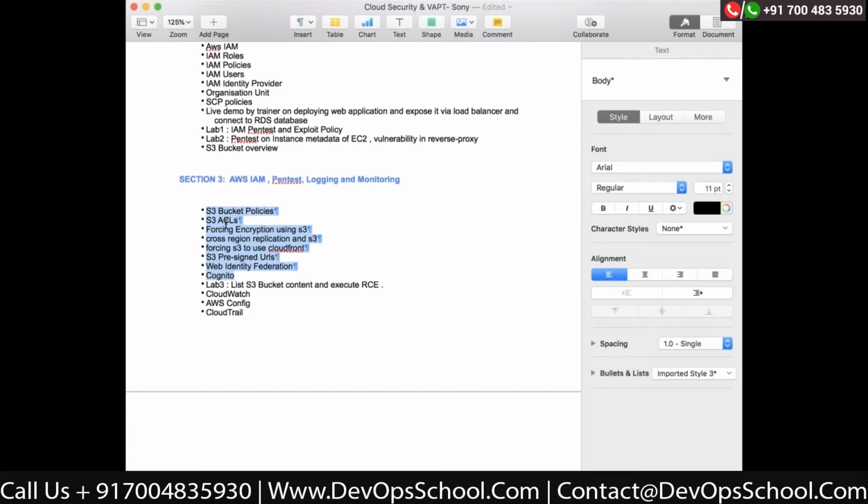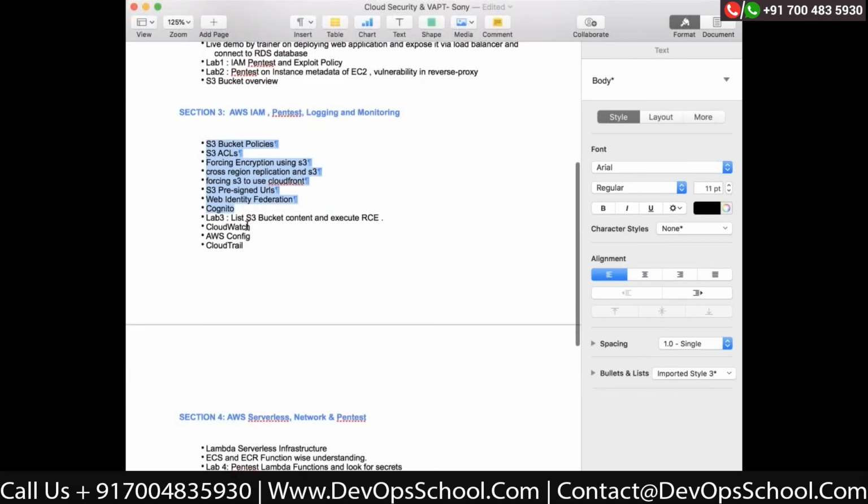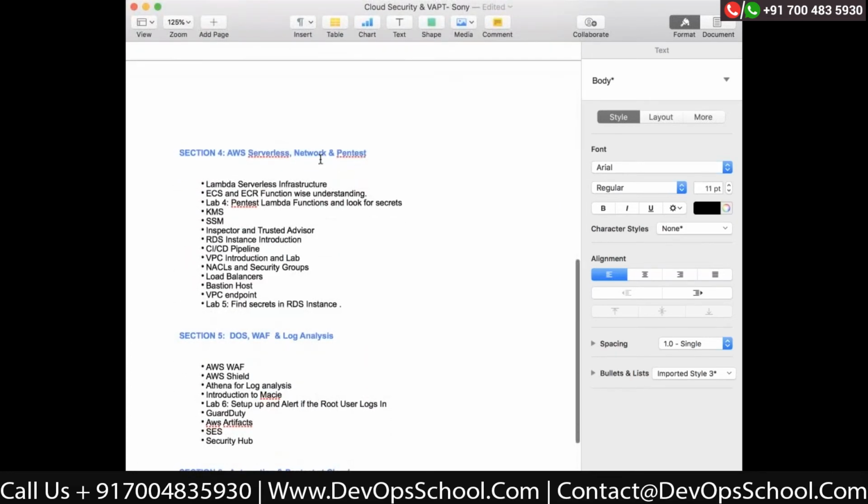So we'll talk about these services, and over here I'll do a misconfiguration intentionally and give you some commands which you can use to do the exploitation, like for a pen test. Okay, that we'll see in lab 3. Then we'll do monitoring and logging on CloudWatch, AWS Config, and CloudTrail. What are these? Then section 4, we'll talk about serverless things.